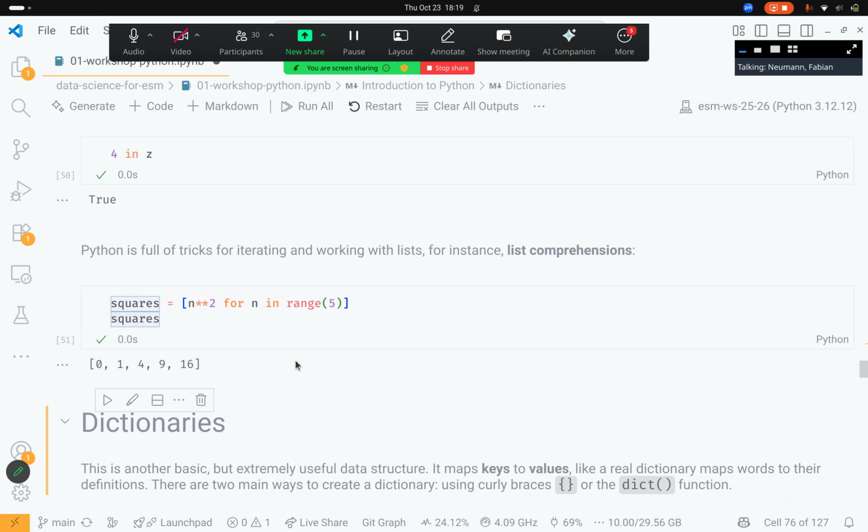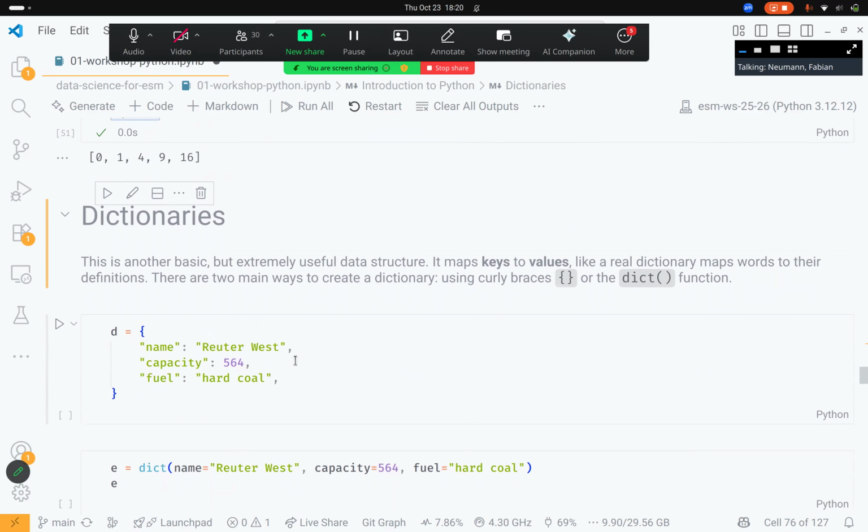So lists are a bit limited because you need to know the positions where you stored your data. That's why there's another basic data structure, the dictionaries. So dictionaries, as the name says, are pairs of keys and values. So your keys might be a German word and the values might be the English word, or the other way around, like real dictionaries that map words to their definitions or translations.